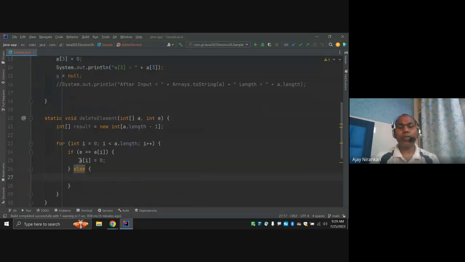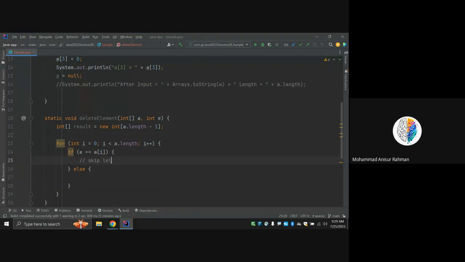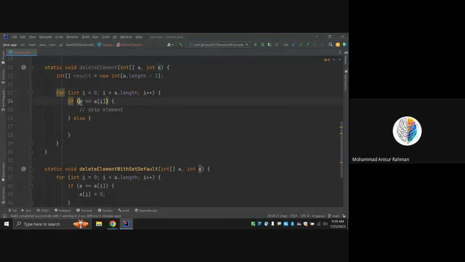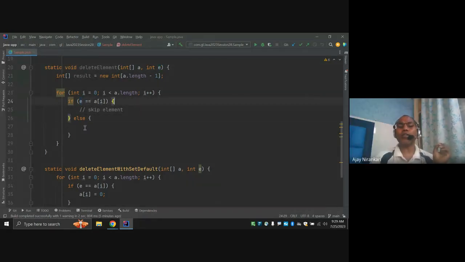So if something here, skip, right? Skip element. If your element is the deleted element, then you skip, don't do anything. Else, always copy. Whatever the value of the original array, just copy it into the result, right? In the result, right?